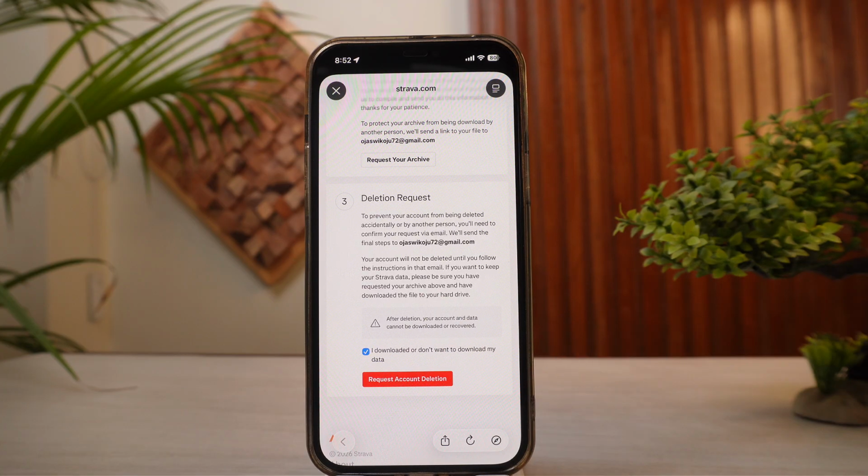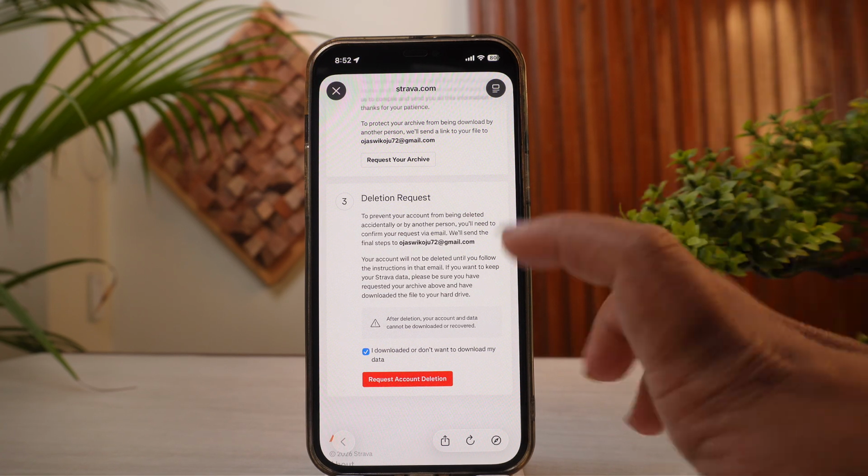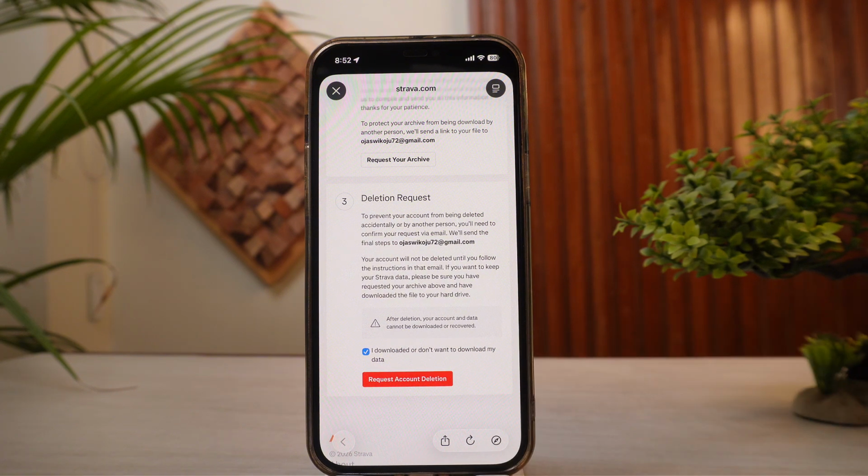After doing that, your account deletion request will be sent to Strava, and within a few days or within a few hours, you'll actually be getting a confirmation email saying that your account has been deleted, and just like that, you'll be able to delete your account. So yeah, that is it.